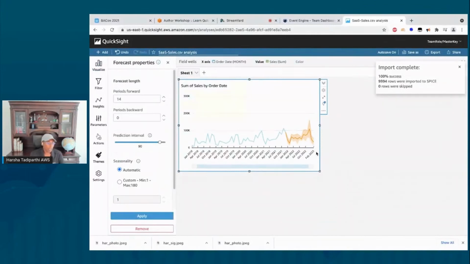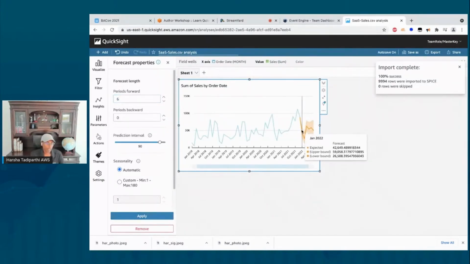So by default, QuickSight predicts for 14 months forward, and on the left-hand side, you see under the forecast property, the configuration that allows you to change it. So let's predict it for 6 months forward, and I'm going to change it to 6 and hit apply. At which point I actually have the graph that predicted for the next 6 months in this orange color. However, how do you know how accurate it is for your data set, right?